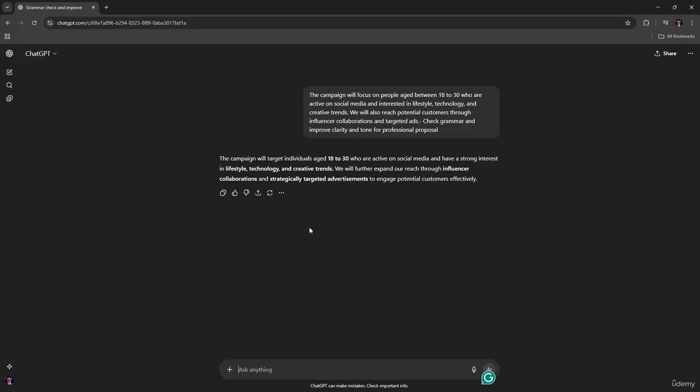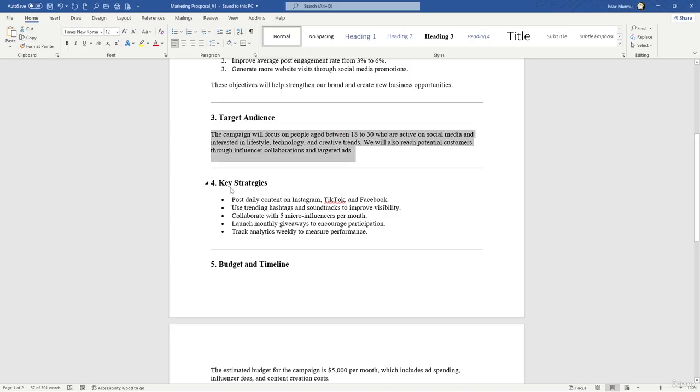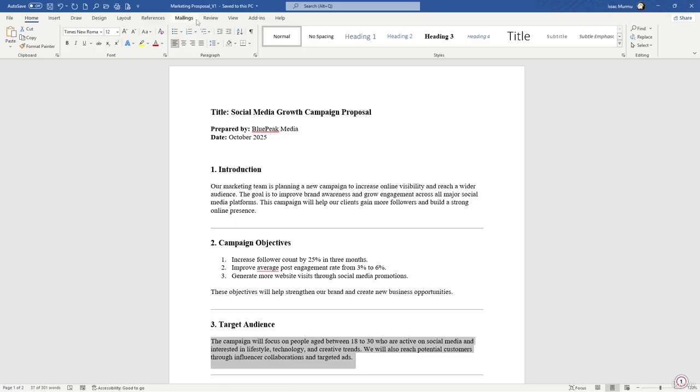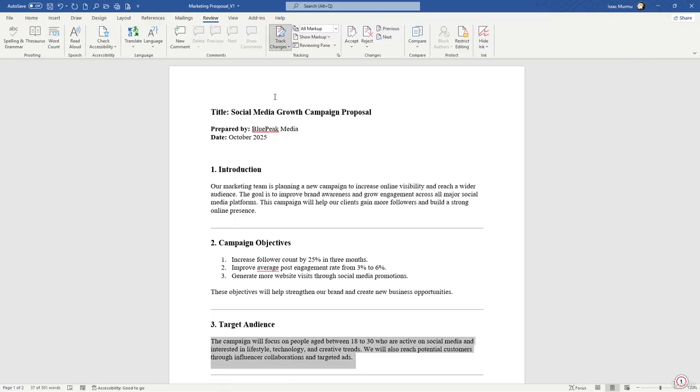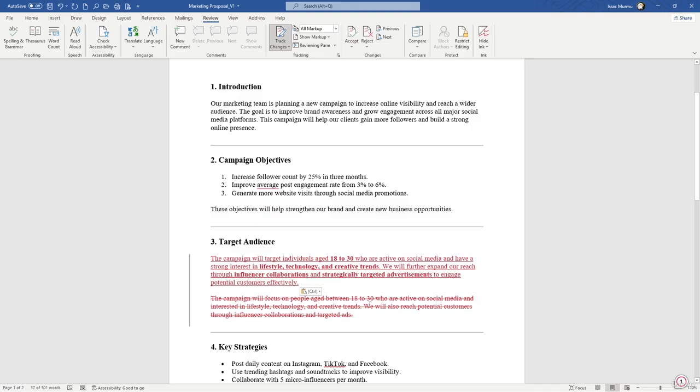So once you're satisfied, copy the Gemini refined version back to Word with track changes. If I go to the Review tab, use Track Changes, and now you can just paste it in there. Okay, and that's it. So that's what changed.